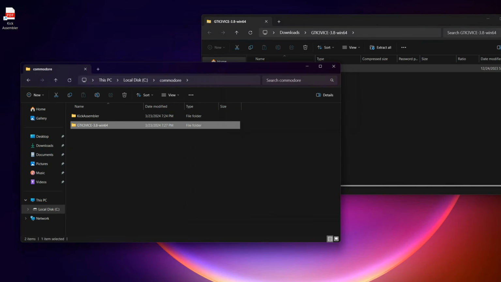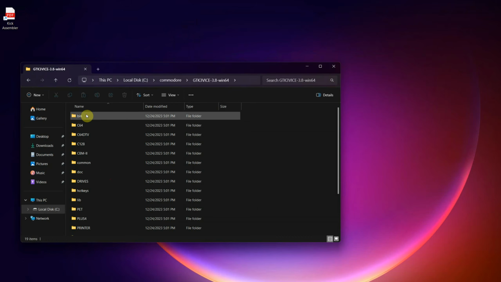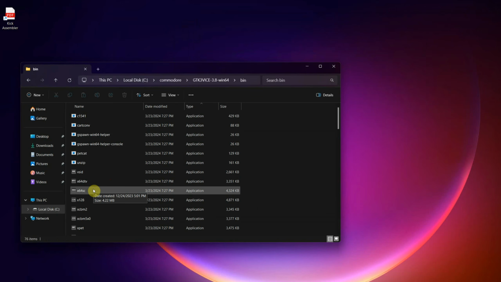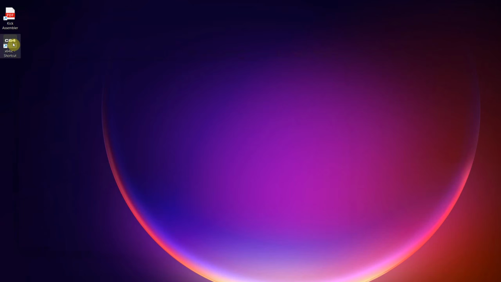All right, we're going to close this zip file window. We're going to go into this folder. We're going to go into the bin directory, and we're going to sort by application. There's a lot of EXEs in here, but the one that we're concerned with is this x64sc. This is the Commodore 64 emulator. So we're going to right-click, drag this out, and then we're going to let go here, and we're going to create a shortcut to it. Close this window, and then we're going to press F2 to rename it, and we're just going to call it C64.